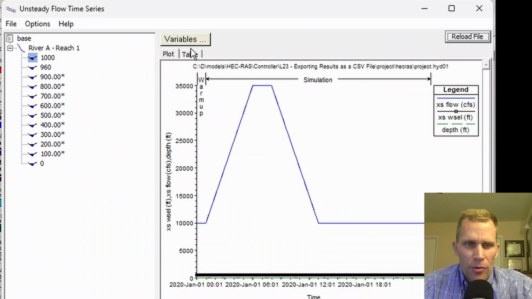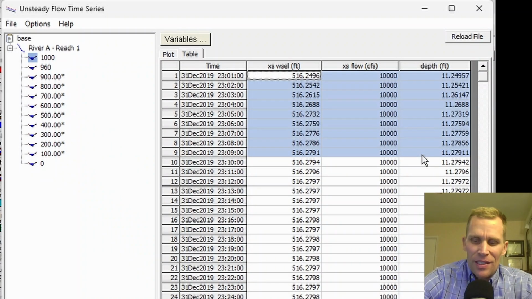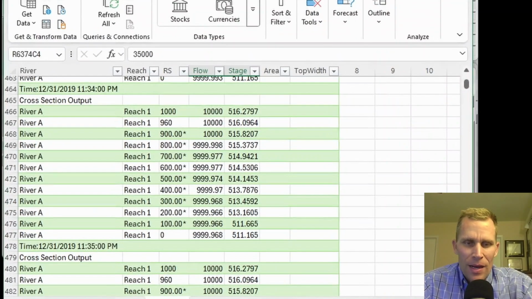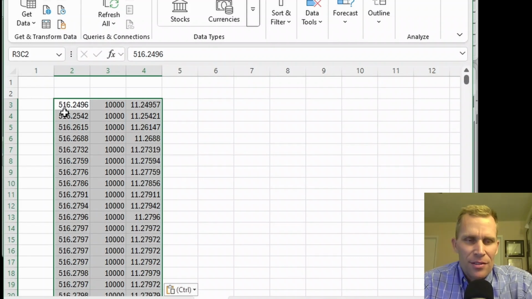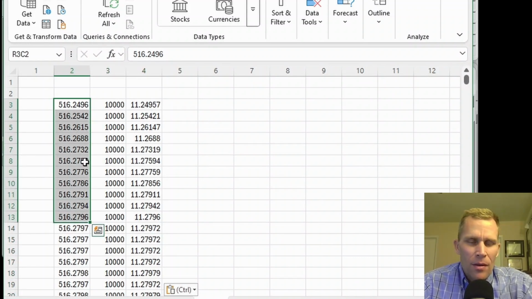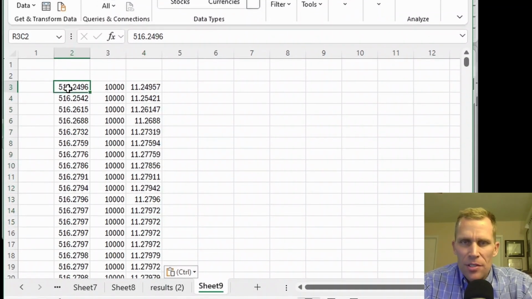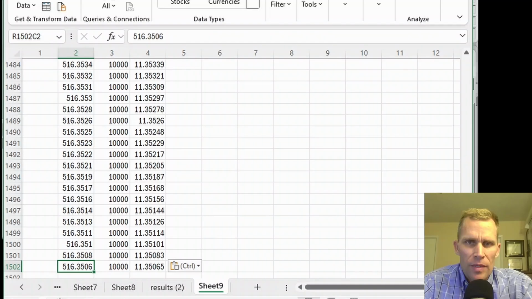With those three variables in our plot, I can click on the table tab, and then I can just very quickly and easily highlight them all, Control C, go back to Excel. Let me just get a different worksheet here. I can paste this data in just the same. And now we have our, what is this? The stage, the flow rate, and the depth for every single minute of the simulation for 24 hours or 25. Yeah, it'd be 25 hours because 25 times 60 is 1500. So it's 25 hours worth of data right there.